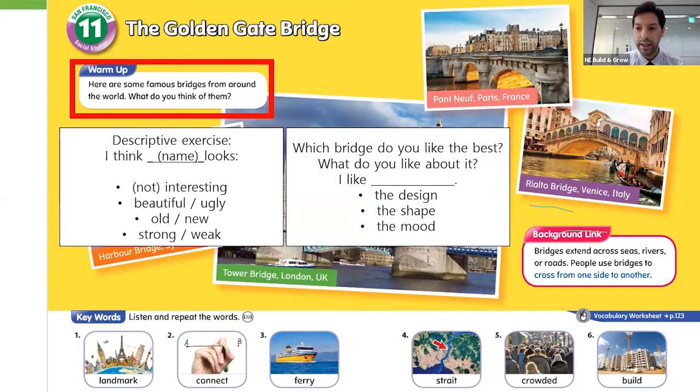Now, let's go ahead and move from that and ask the students which one they like the most to kind of personalize the lesson. So the question is, which bridge do you like the best and what do you like about it? So the answer would be, I like blah, blah, blah bridge, and because I like the design, okay? I like the shape, I like the mood.